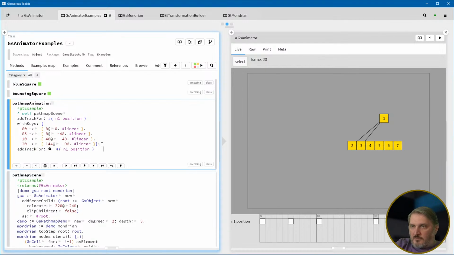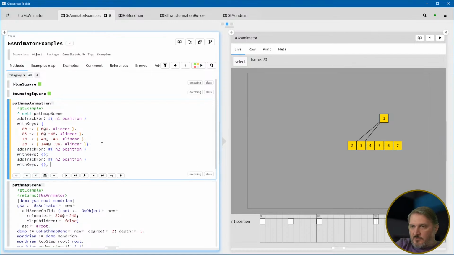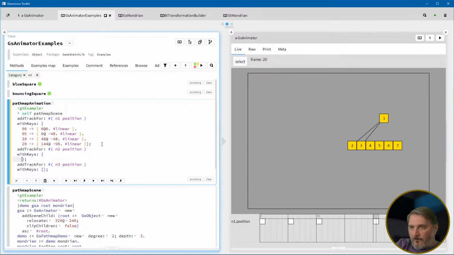Add track for N2 position with keys, and then add track for N3 position. And they would just stay exactly where they're at right now. So 0, 0 would be at 32 at 0, linear. They just wouldn't move for a long time.